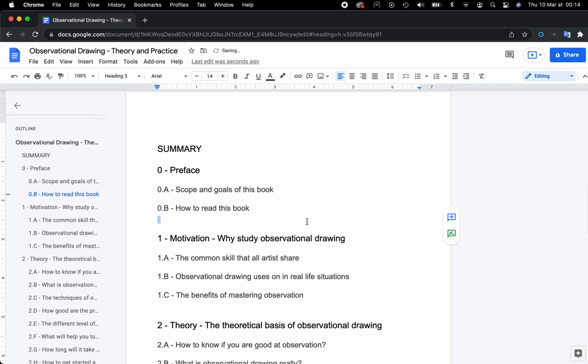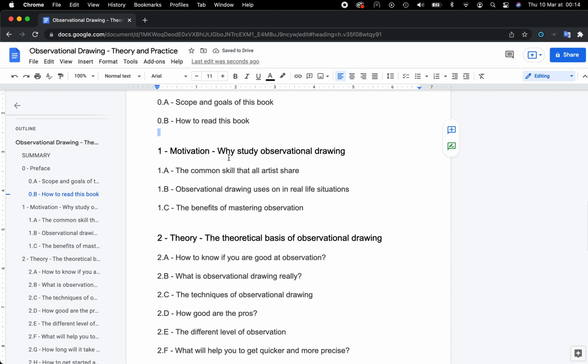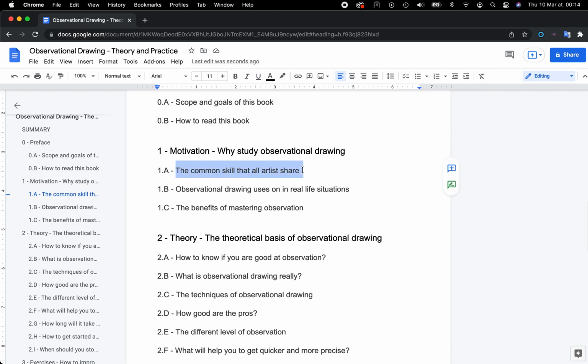Then the motivation: why study observational drawing. Just to get an idea of why it's useful to learn it. First of all, it's the common skill that all artists share, no matter what kind of art you're doing, or if you're in the animation industry. Every visual artist needs to do that. Observation is definitely key.